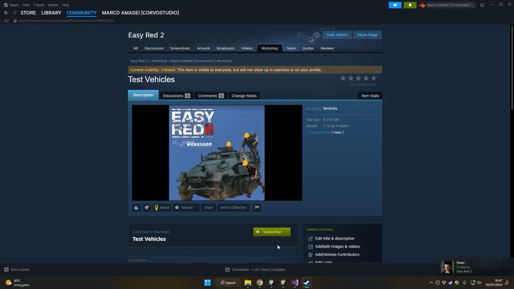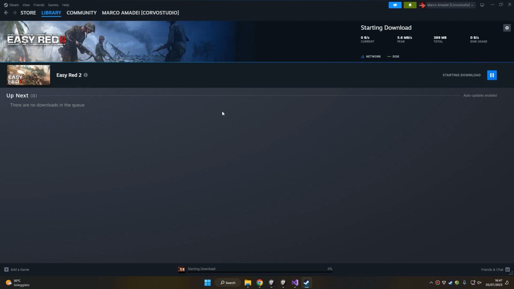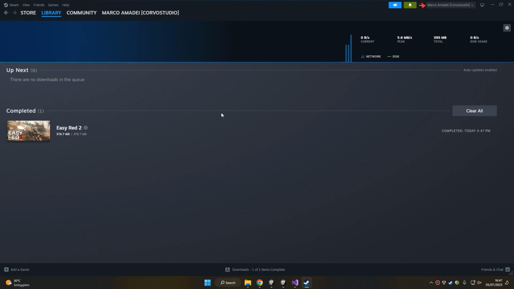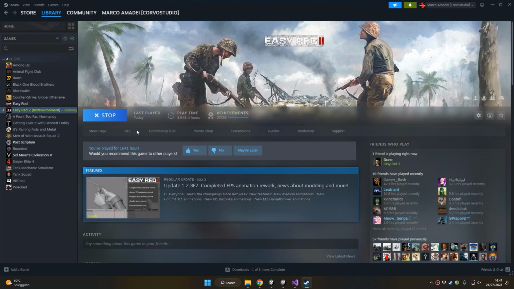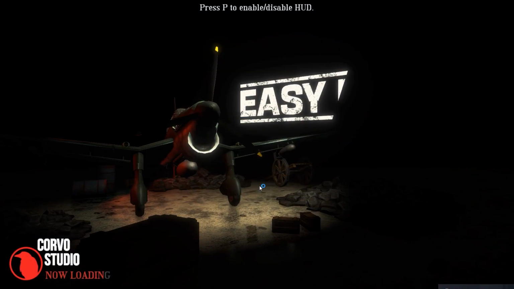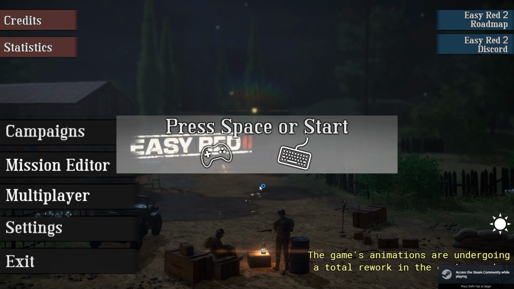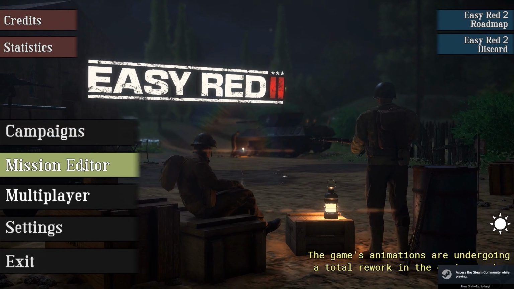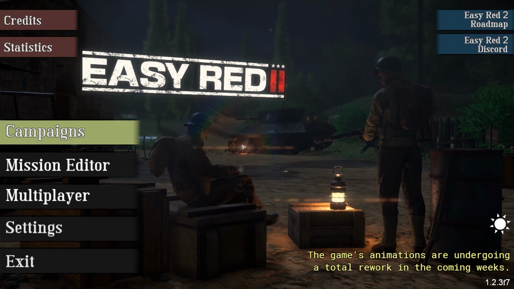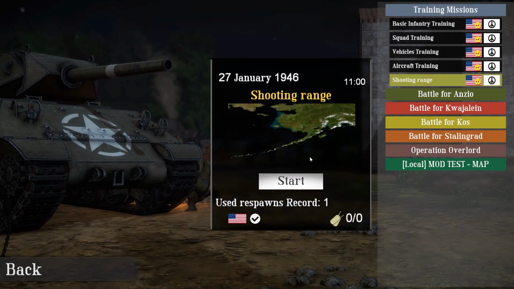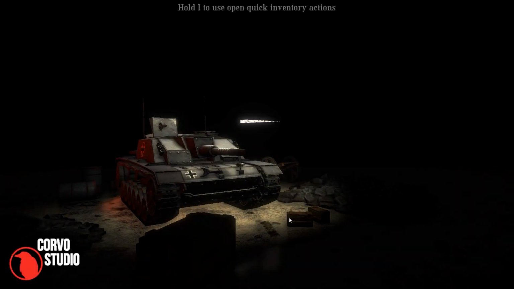So let's subscribe to the mod we just created. Let's wait for it to be downloaded. And let's go test it. So we are now ready to test our created mod. We could do that from the mission editor, from a custom mission, but for this test we will just go to the shooting range.